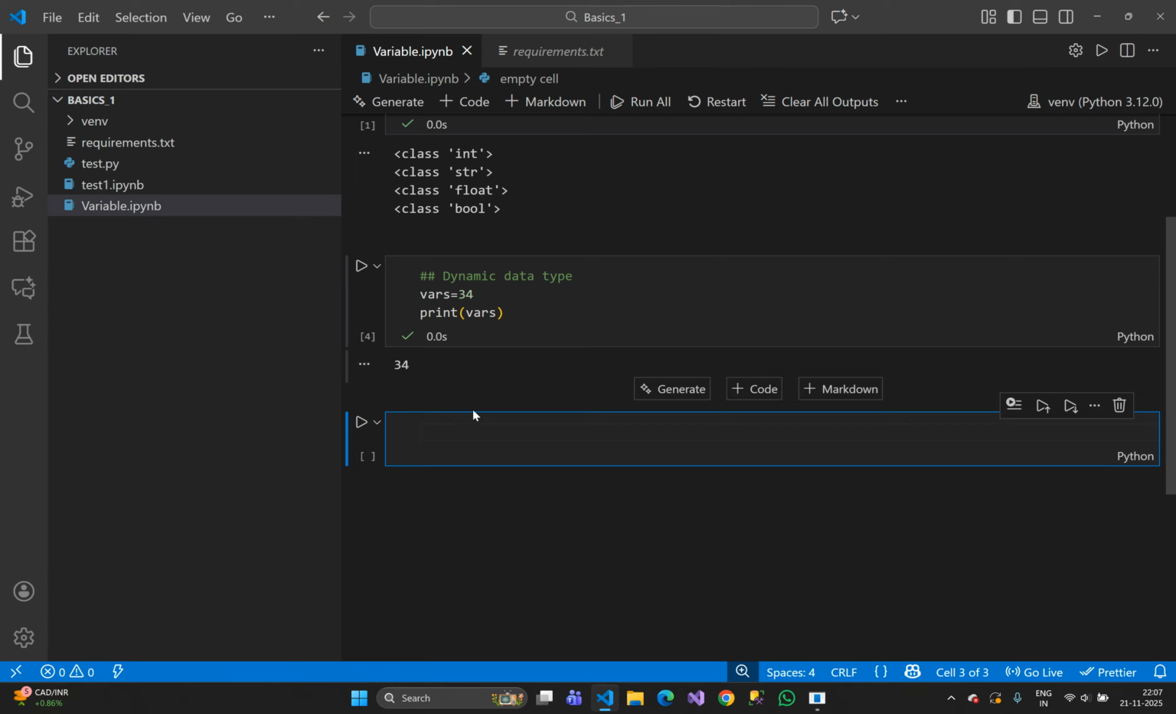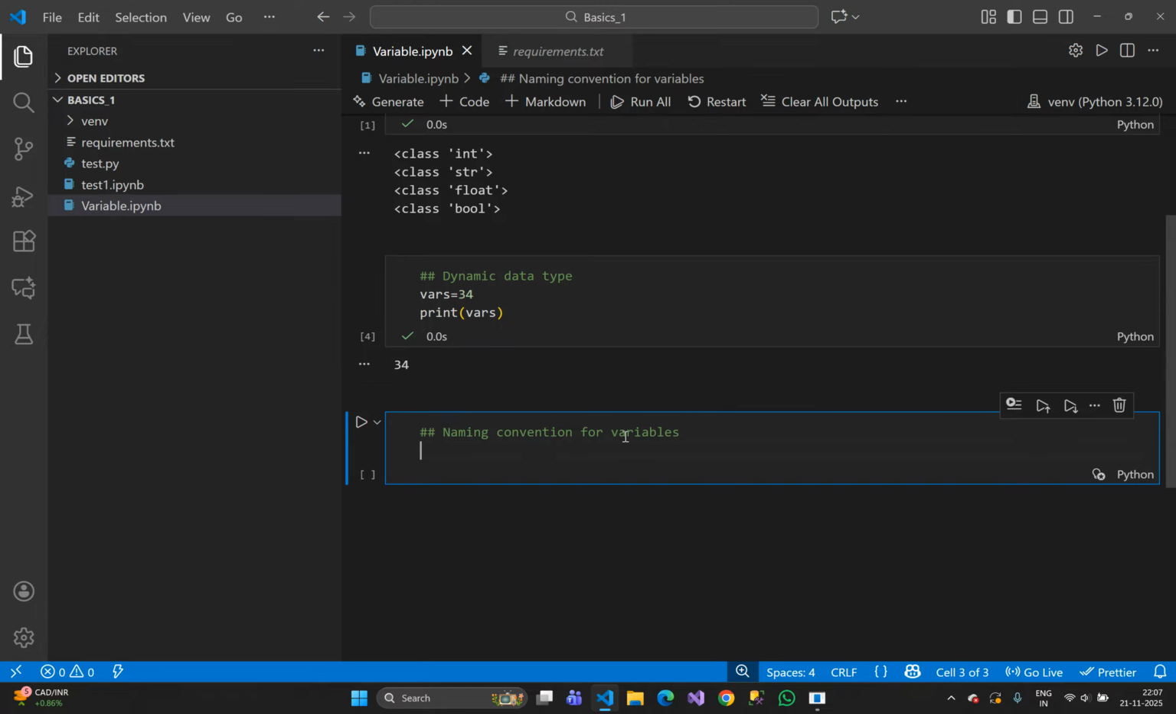Then how can we identify the naming convention for variables? The same naming convention is followed in Python also. The naming convention for variables, we can say identifier, is the same thing whatever other languages follow.